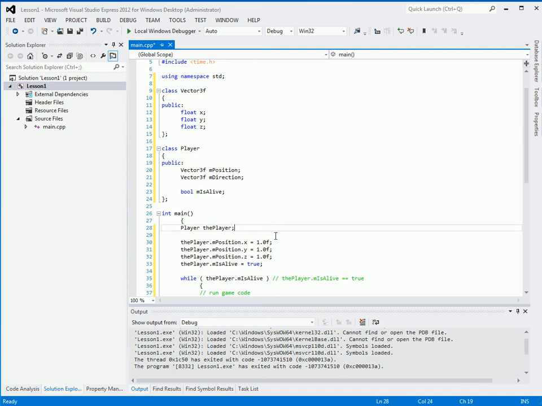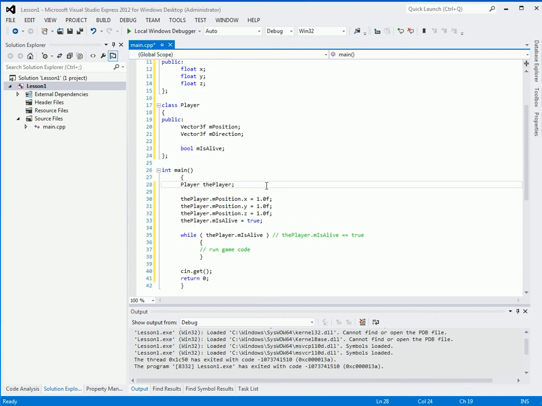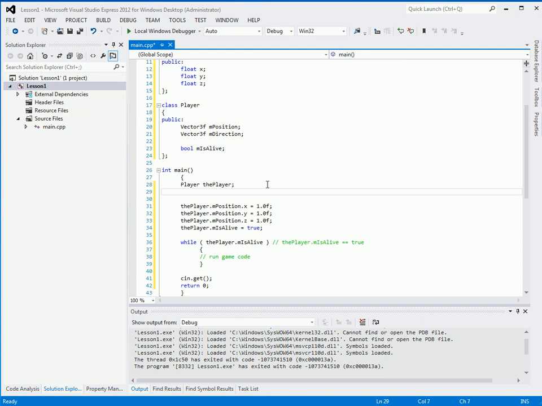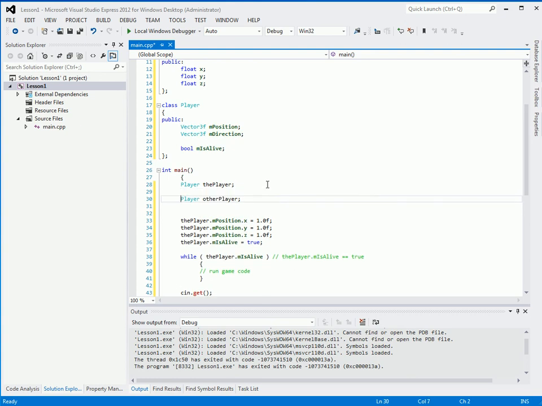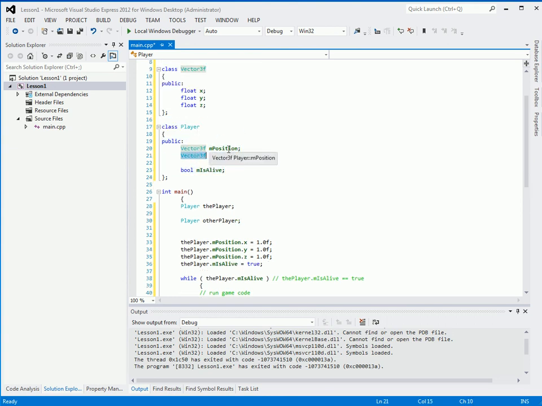For example, so far we've only made one player. We could make several. And now these two objects are exactly the same in what they contain. They're both defined as two vector 3f's of a position and a direction, and M is alive. We've only set this one up so its position and its is alive is true. And we would need to set this one up as well individually.